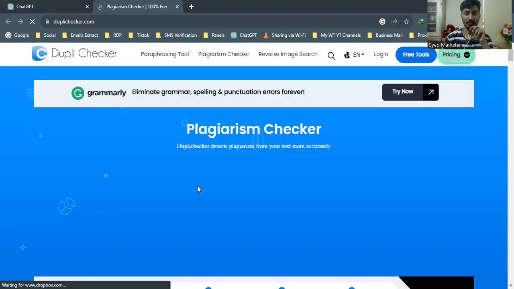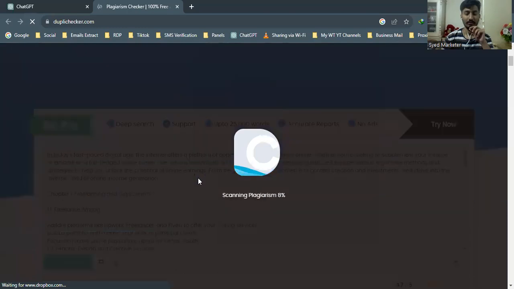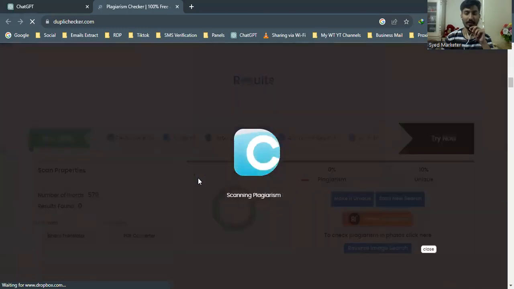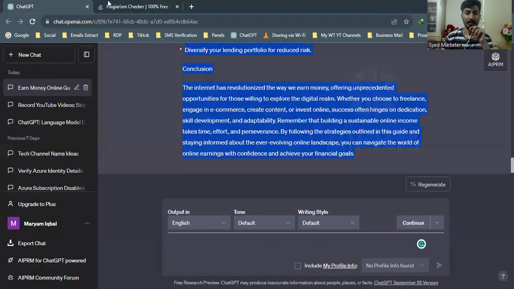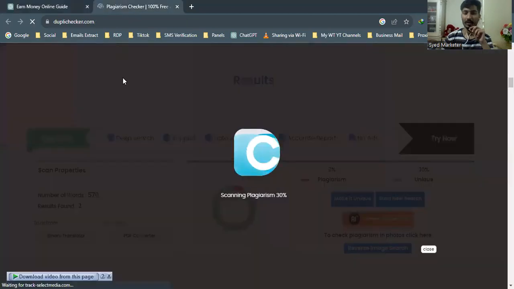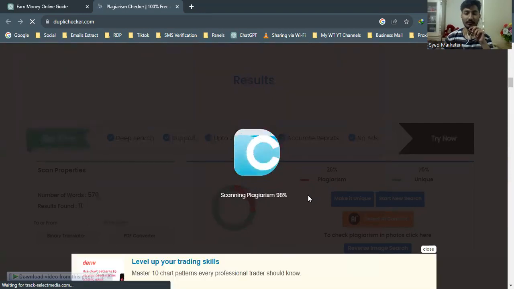Let's check how much unique content ChatGPT, AIPRM for ChatGPT provides us. Okay, let's check the plagiarism. You will see in the background plagiarism is 15% and uniqueness is 35%, which is not good. We need 100% unique content. Let's check the full result, how much is unique and how much is plagiarism.